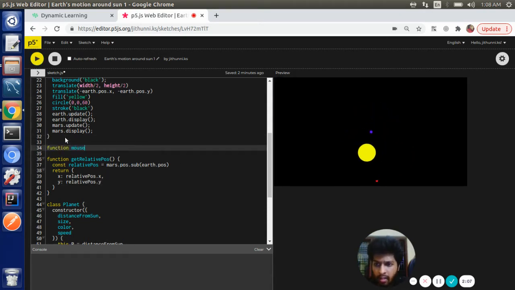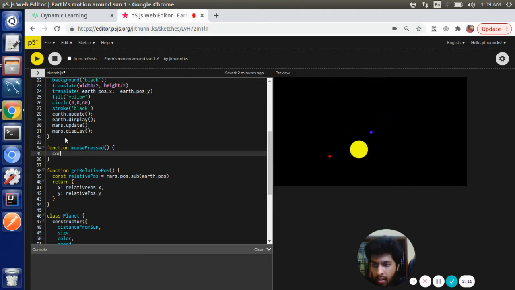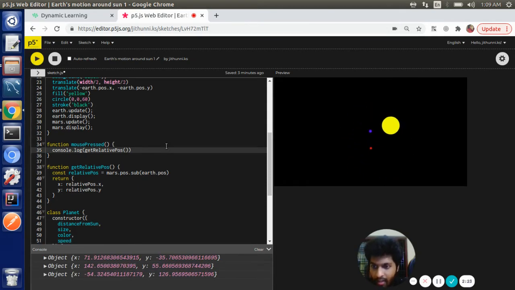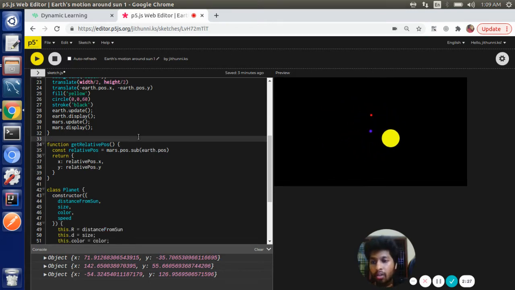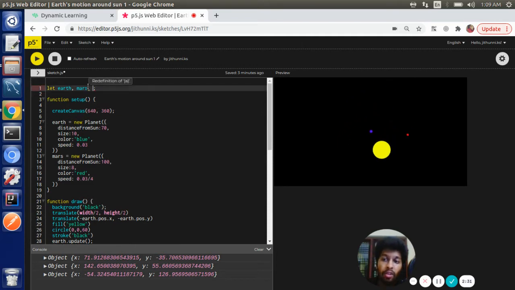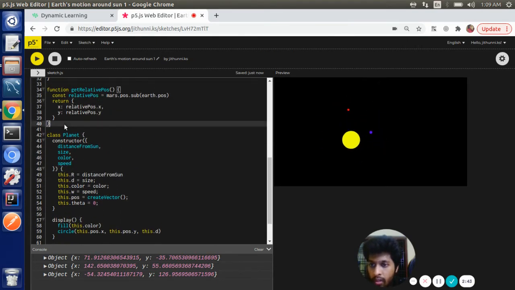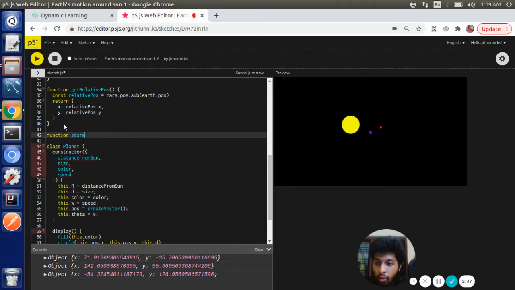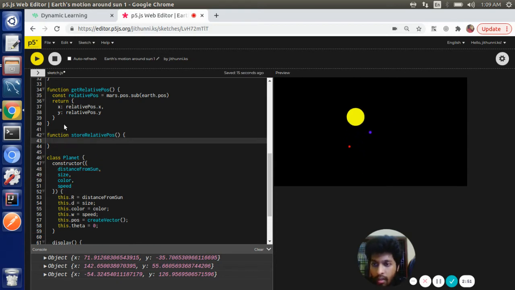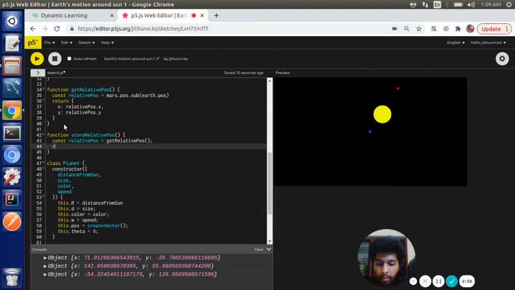I'm going to test this function by calling it in the mousePressed function, console.log(getRelativePose()). I hope we are getting the correct values. Now, to trace the path of Mars, we need to have an array, and in that array we will be storing the relative positions. So relativePoseArray equal to an empty array. And then I'm going to write a function to store the relative positions, function storeRelativePose. I'm going to get the relative pose first, and then push the value to relativePoseArray.